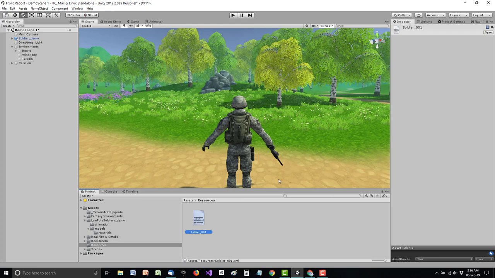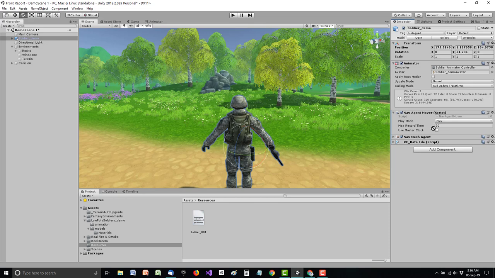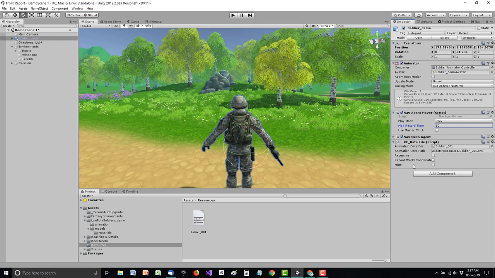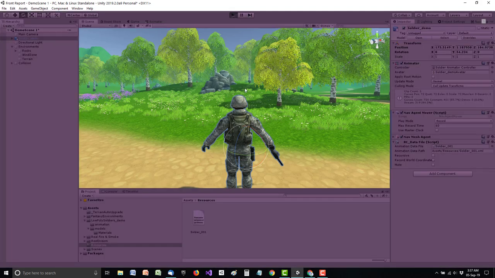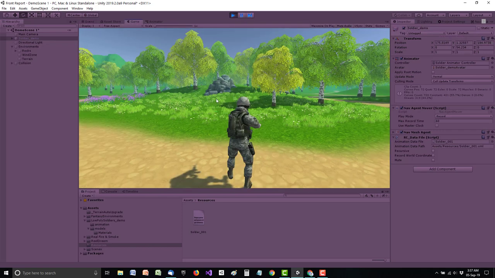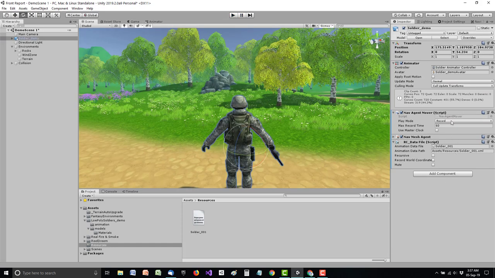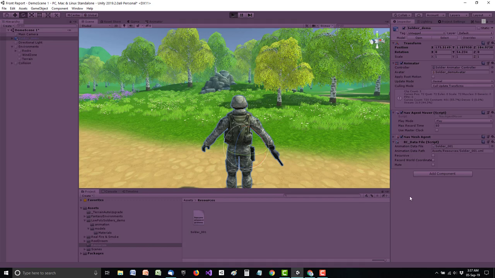There it is. So now we can go back to the soldier, drop this XML file into the, there, RC data file, there. Don't need that. So now I can walk the soldier around and he will record that when I tell him to, like this. Let me just demonstrate that. Walk forward, right. And there. Good enough. So if I say play now, he will walk along those paths.